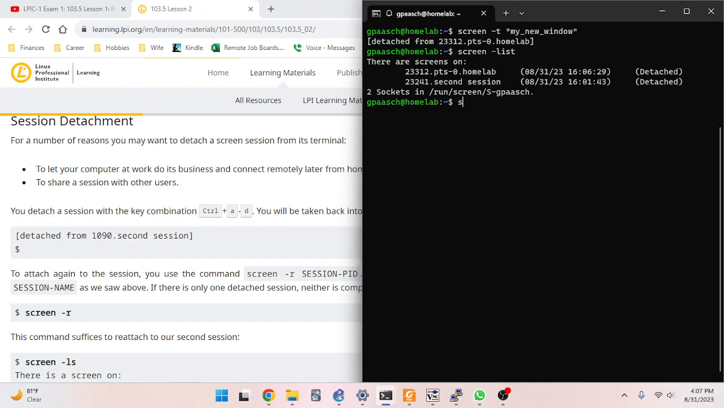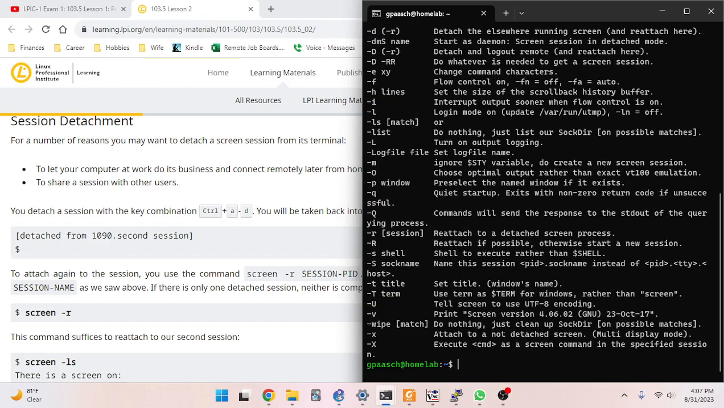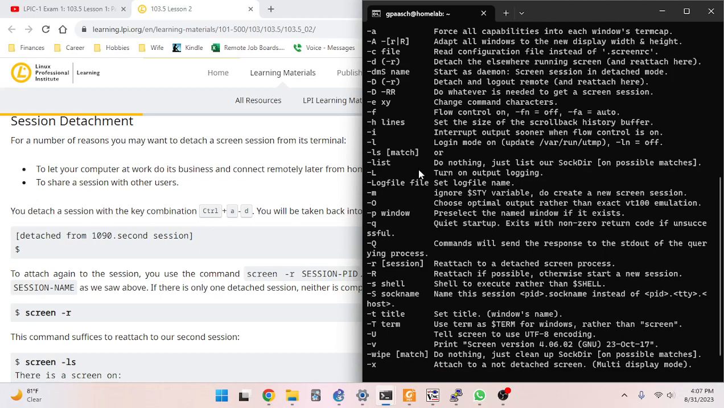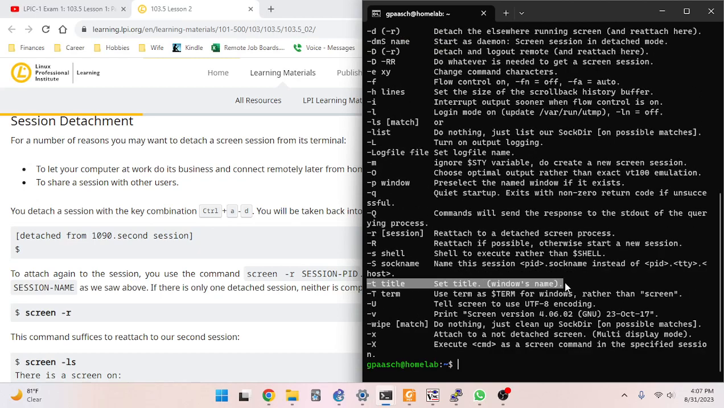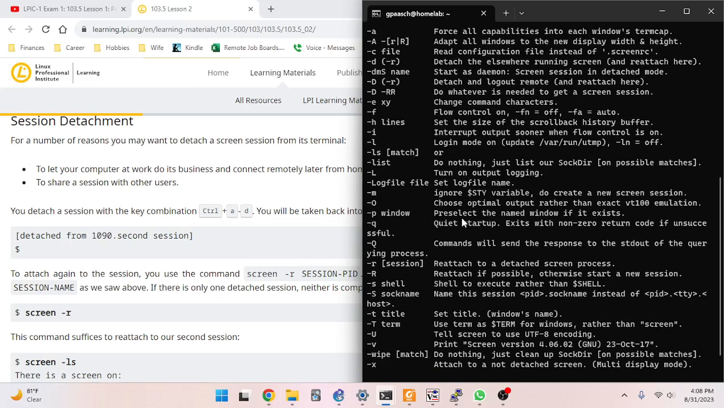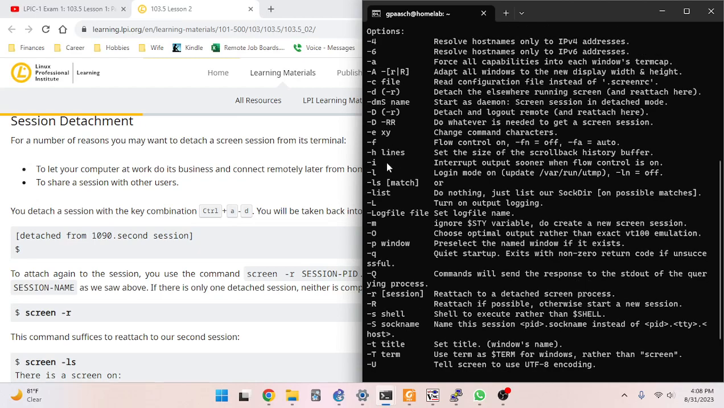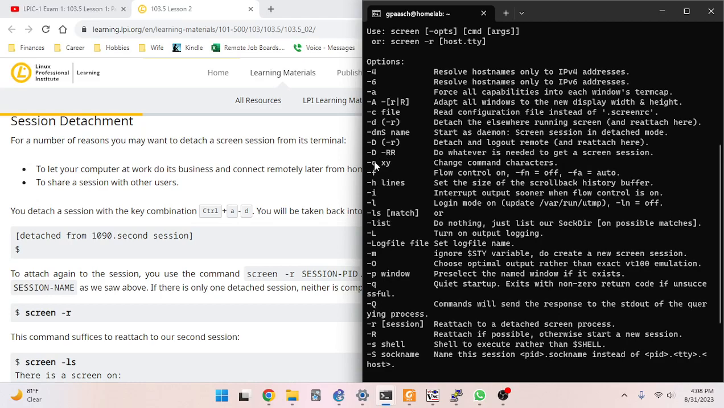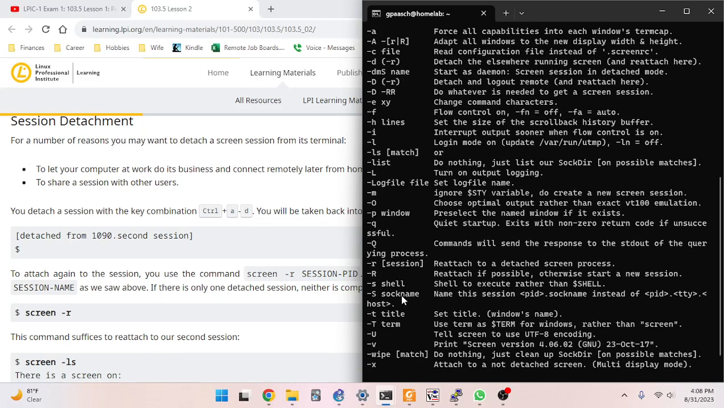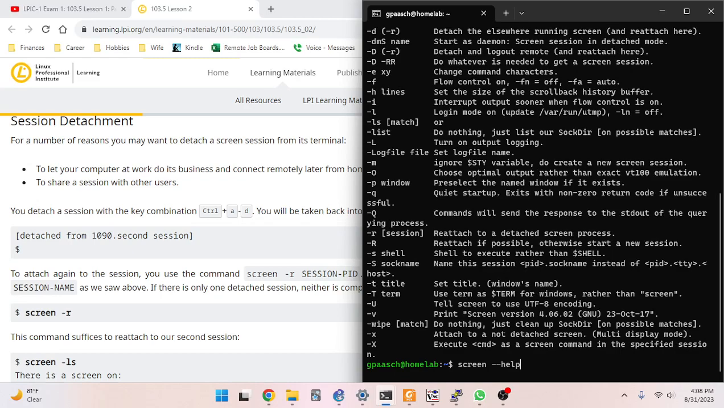Let's go create another screen session. So we did -t, lowercase t, so we created a window. Okay, good. So the other thing we could do is create a session, if we do the capital C that we did before, right? Remember that? Or was it capital S? Yeah, capital S.